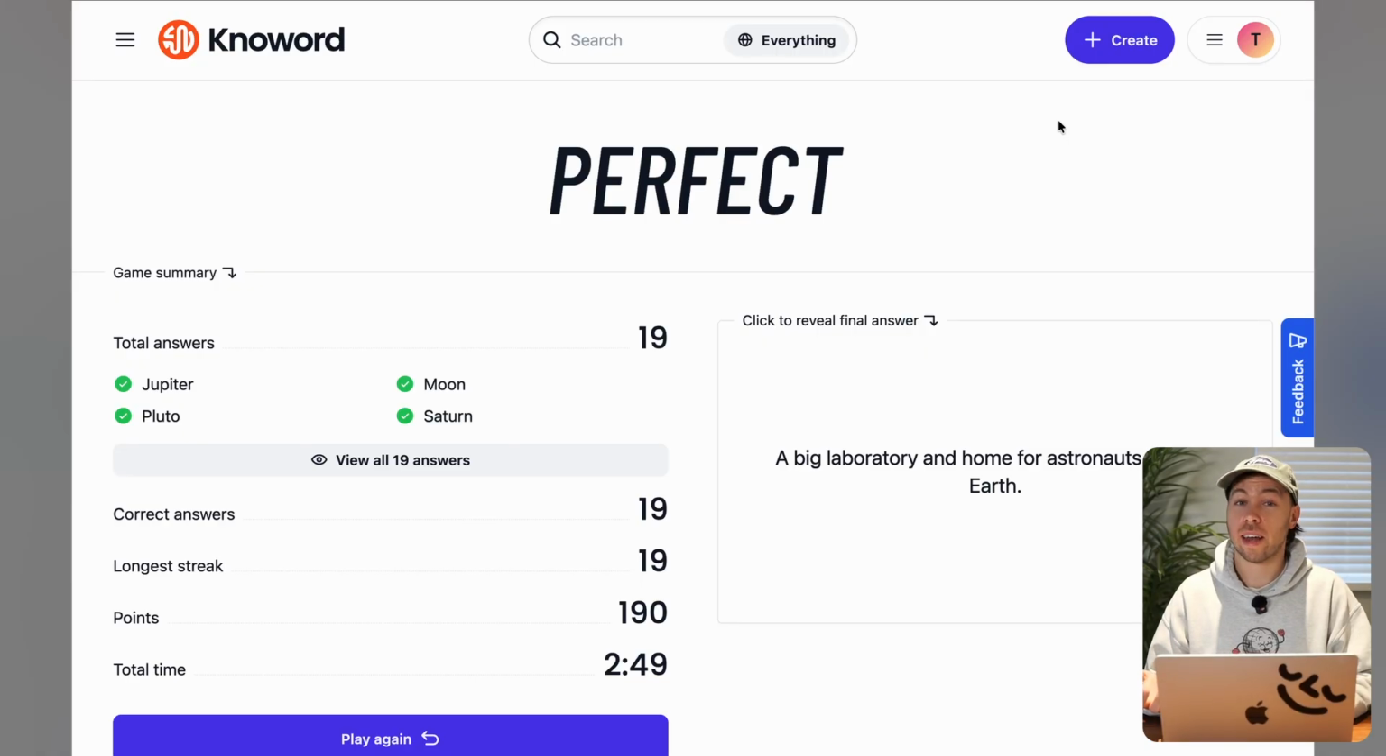1 minute, 37 seconds later. So you could just send out a link to your pack for your students to play and practice their own way, but sometimes you need more control and visibility. For instance, you might want to make sure that your students use a specific game mode or play with a certain set of rules enabled. That's where Knoword assignments come in.